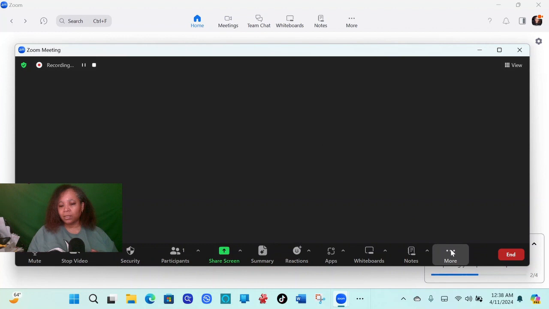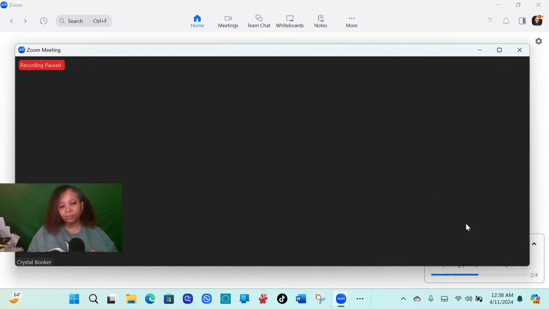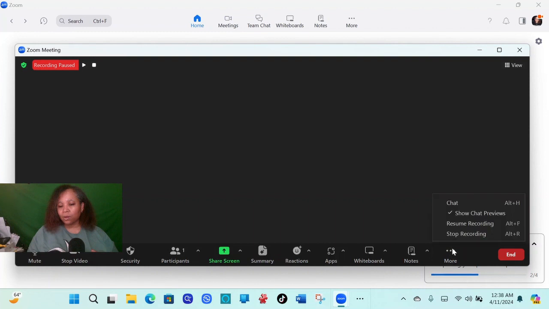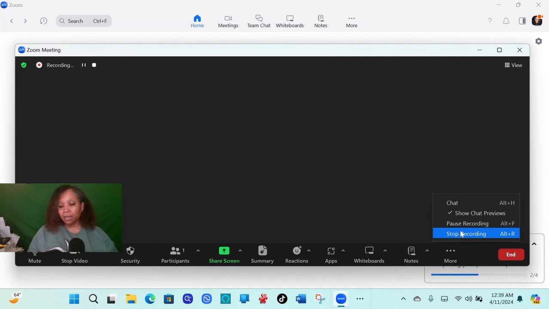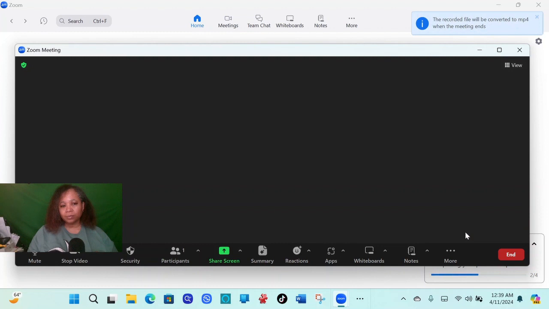You click the three dots again under the More selection, and you can pause the recording. Recording stopped. Or you can stop the recording completely. You can resume the recording after you've paused it. Recording in progress. And to stop the recording completely, you click Stop Recording. Recording stopped. That's simple. So, when you exit your meeting, you can either click the X or click End.